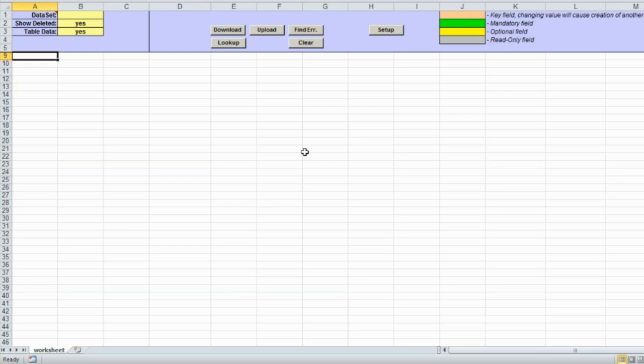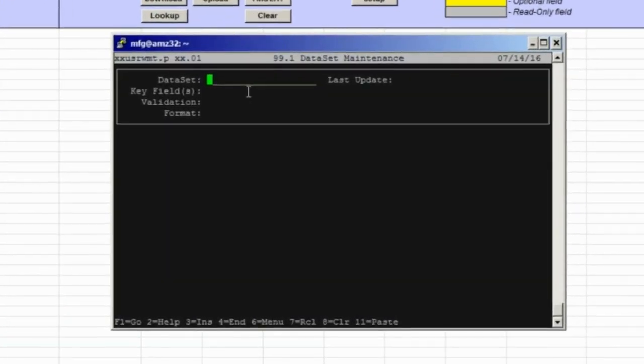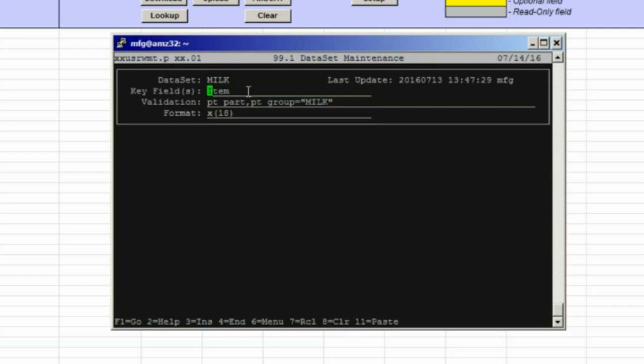First, we define a new data set called milk, which defines the key field, item number in our case, validated against the item master, as well as any other restriction on data which can be added to this data set. For example, item group equal milk.